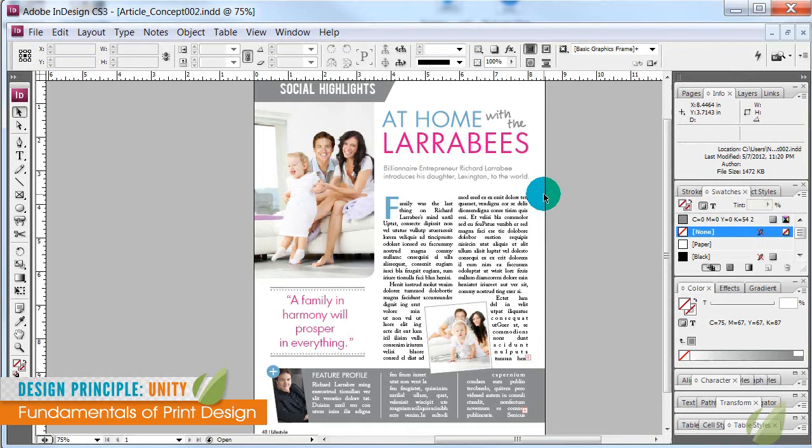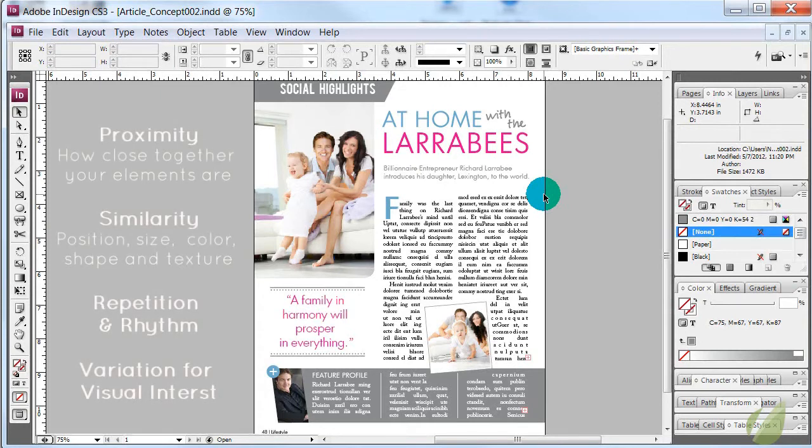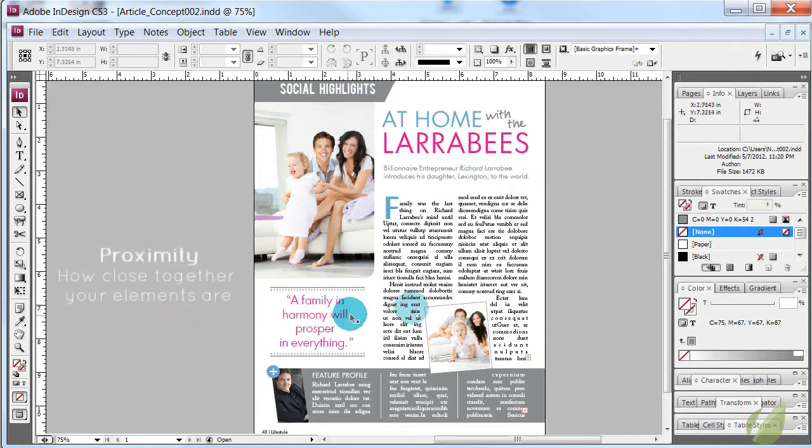Now, when we're talking about unity, we're talking about a visual unity of all of these elements and how they work together to create a look that matches. So there's a lot of different things that apply to unity. In particular, we're talking about proximity, similarity, any sort of repetition or rhythm, and then any variations in your theme. So the proximity is obviously how close together all of your items are. Physically close, if they're physically close, they tend to be related. If they're far apart, you wouldn't think of them as a sort of relationship.